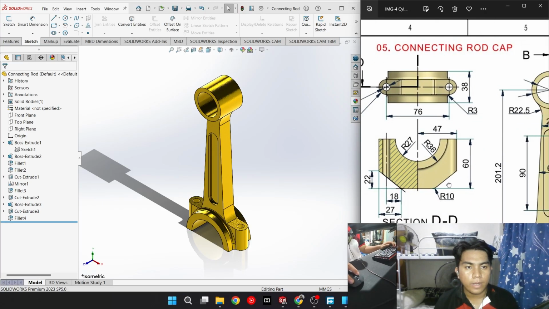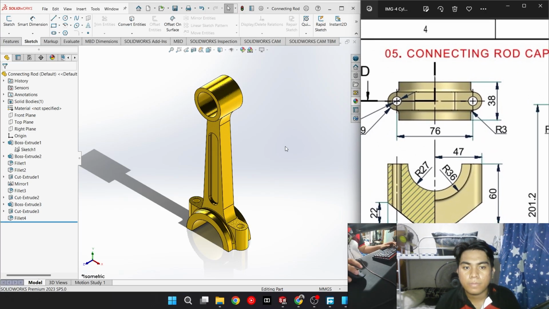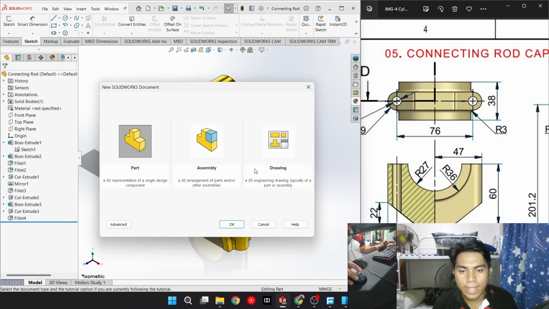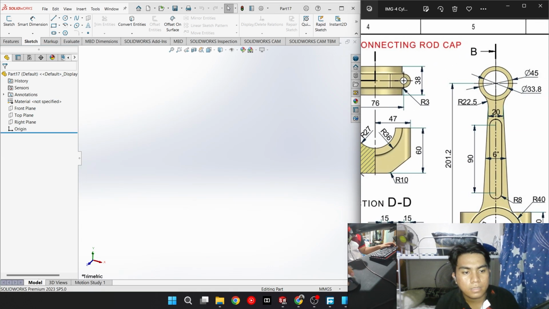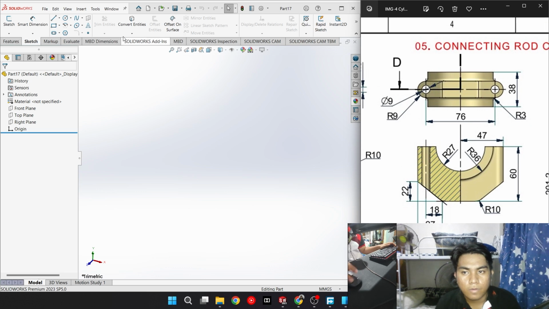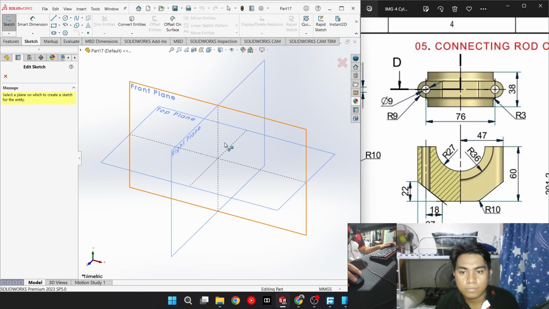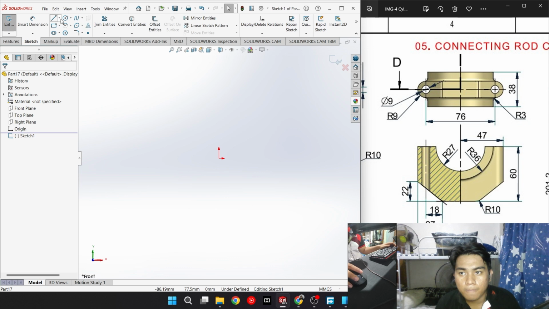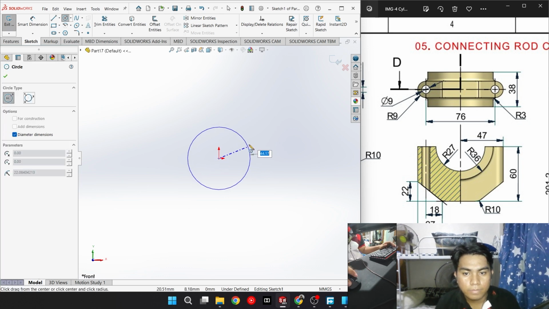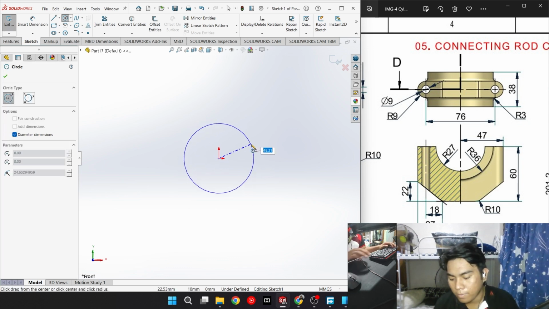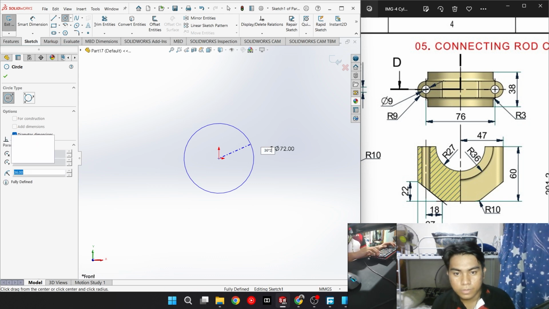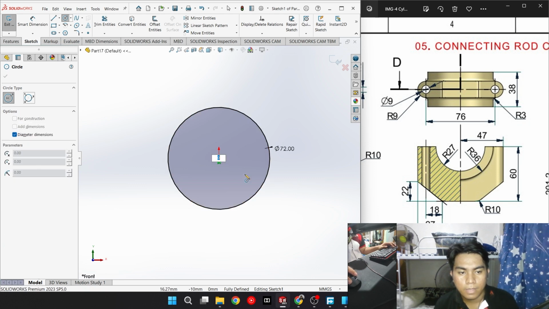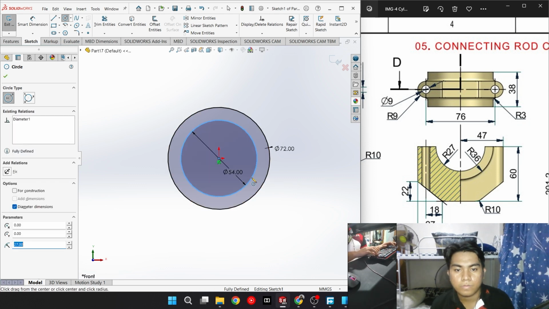Now we will do this part, which is the connecting rod cap. To do this, press Ctrl N, then click part, then OK. We'll do the same process as we did with the connecting rod. So first, let's sketch on the front plane, then create the inner and the outer diameter, which is 36 times 2 since it's in radius, and 27 times 2.